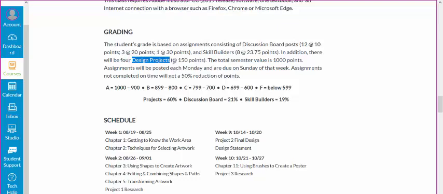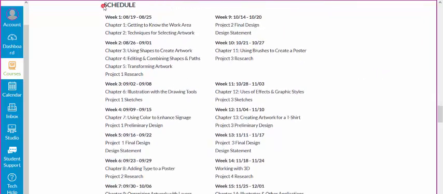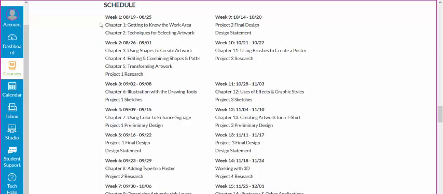Also, there are 4 main design projects, which are worth 150 points total. And I post assignments each Monday, and they are due on Sunday of that week. Here's our schedule. The first few weeks we will be covering quite a few chapters to get started. Although after that you can see that we're basically just covering 1 chapter each week.